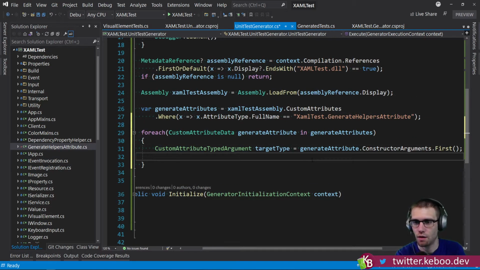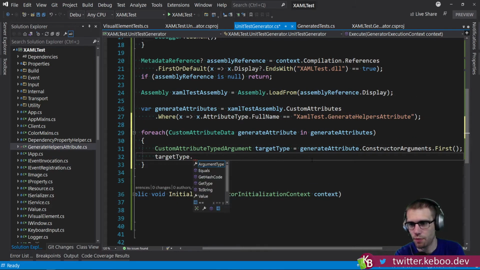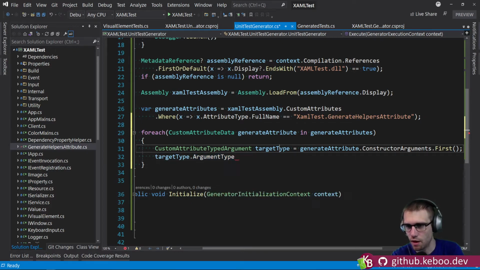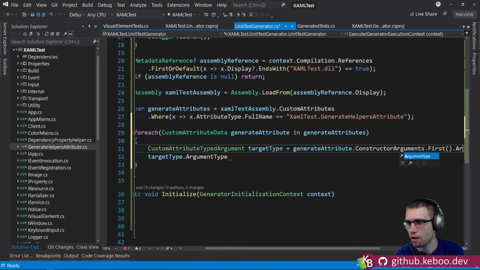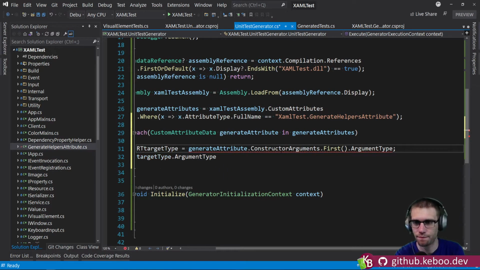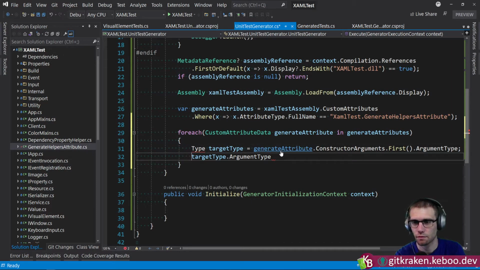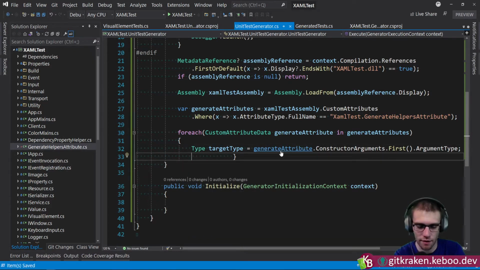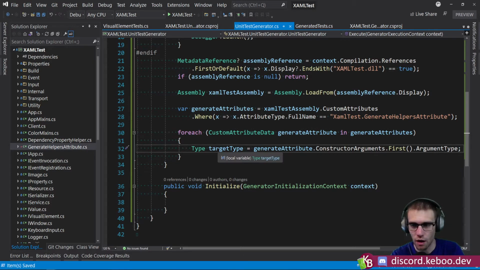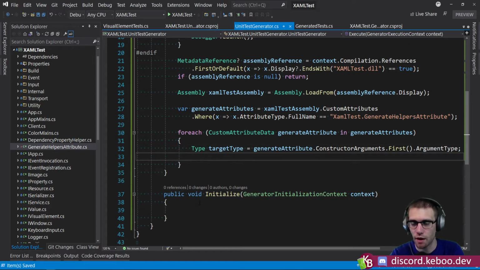Let's see, target type, argument type. Is that just a system type? It is. Lovely. That is exactly what we want. Perfect. Okay, so we're gonna make a few assumptions here, and the nice part is if any assumptions that we make go wrong, it'll get caught in a unit test, because this thing is going to be generating unit tests. So if it messes up, it'll generate a bad unit test file. The unit test itself hopefully fails, and away we go.